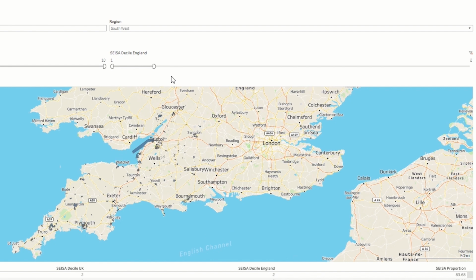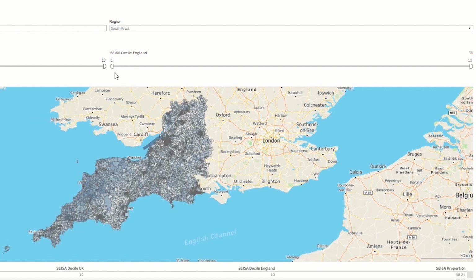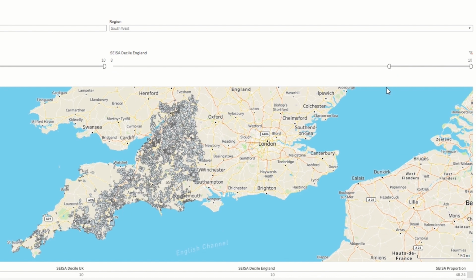That is, we are restricting the maps to show only those IPA areas that fall within the 20% most deprived areas across England. You can also drag the filter from the left if you only wish to see the higher deciles. Restricting to the deciles of interest may make it easier to view larger areas of the map.